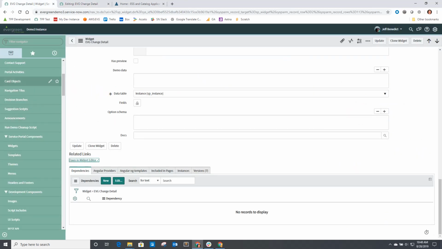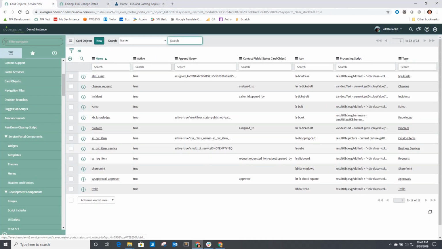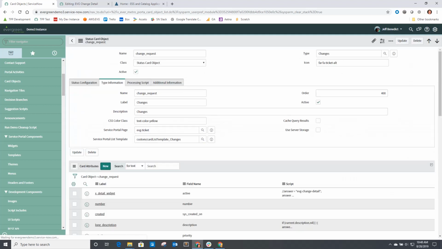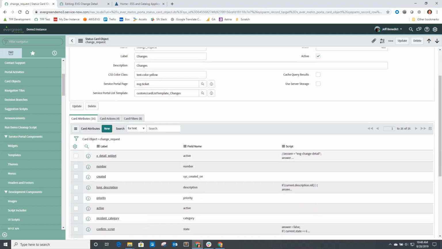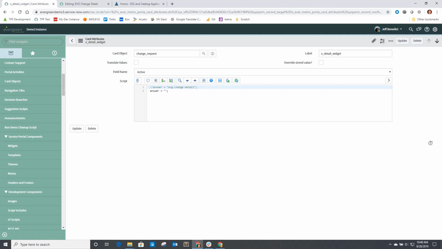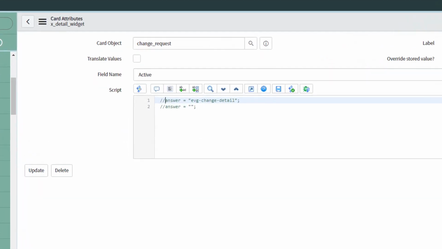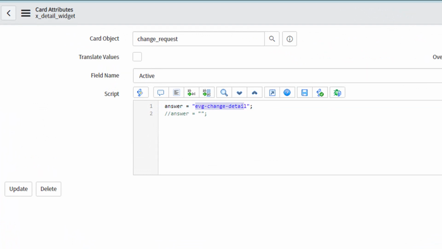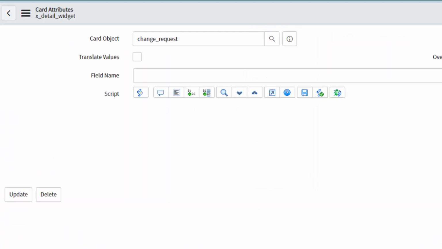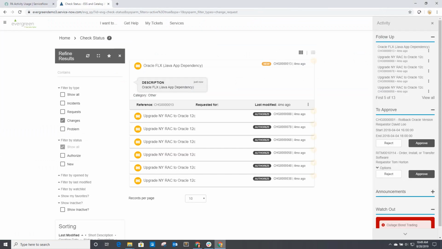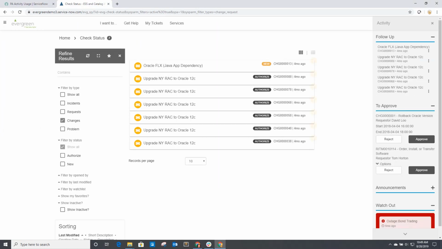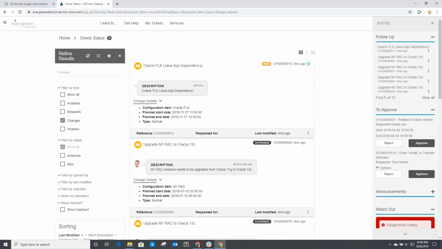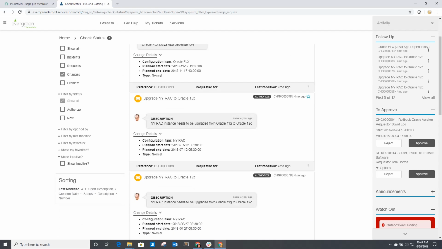So what I can do to make this live is go into my change request, and I've already started this process a little bit. I went out and created an attribute. Currently it's blank, but I can just set the answer to my widget ID that I want to render as the widget for that detail. And now when I refresh my change page and we expand the detail section, you'll see it's those bubbles again, but it's also got this change details section that's open and collapsible that pulls in those details that we had.